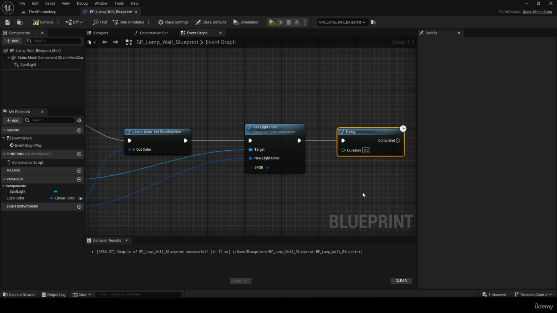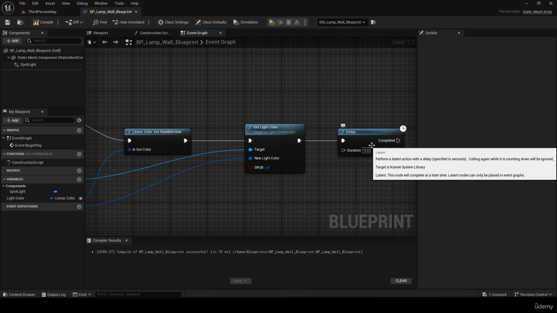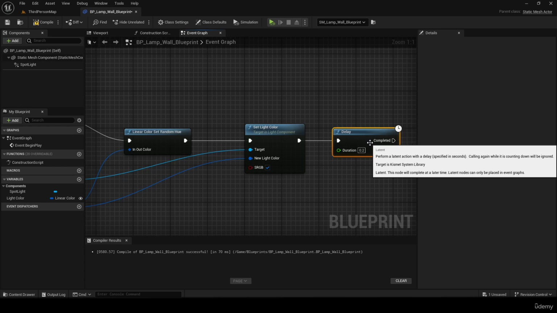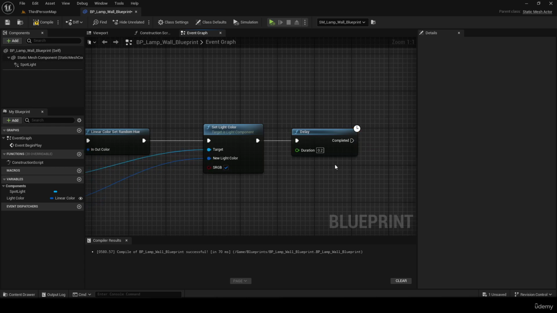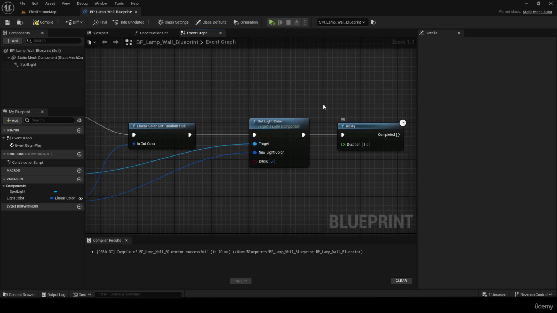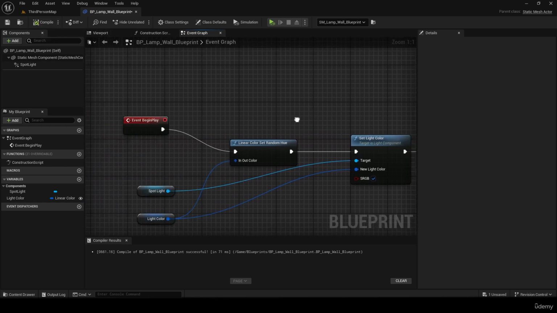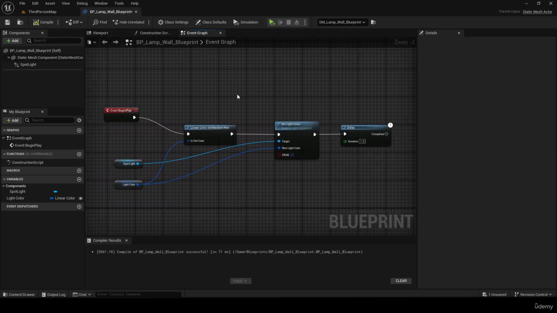What delay does, it waits a certain amount of time, and that time is referenced here, duration by duration. And after that time has elapsed, it executes. Let's put in 1 second. Now, let's take a look at this and think what it does.